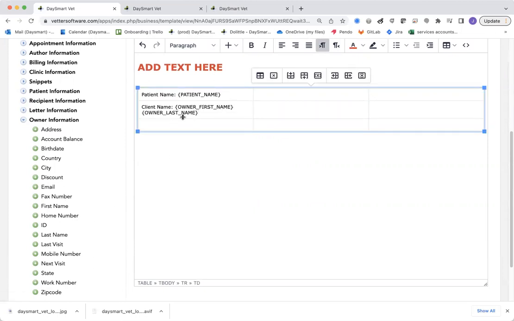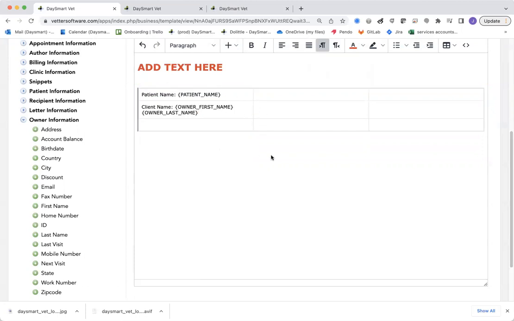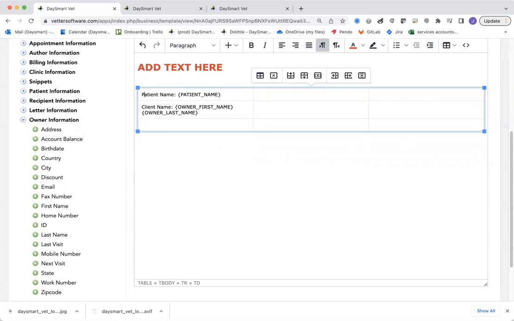In other words, I want to type it out such that I would in a regular sentence. So I would usually put first name, space, last name if I were typing it out. So I'll do that between the variables as well. And then I'll just adjust this table as I need to make that work.